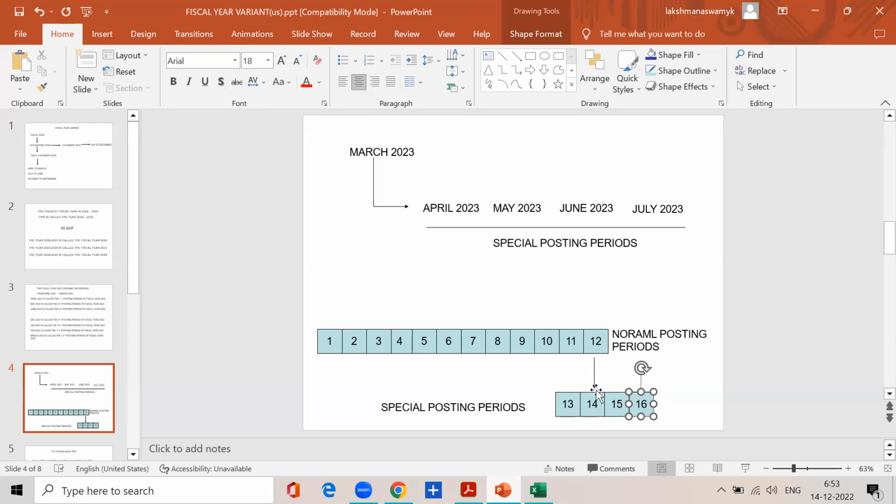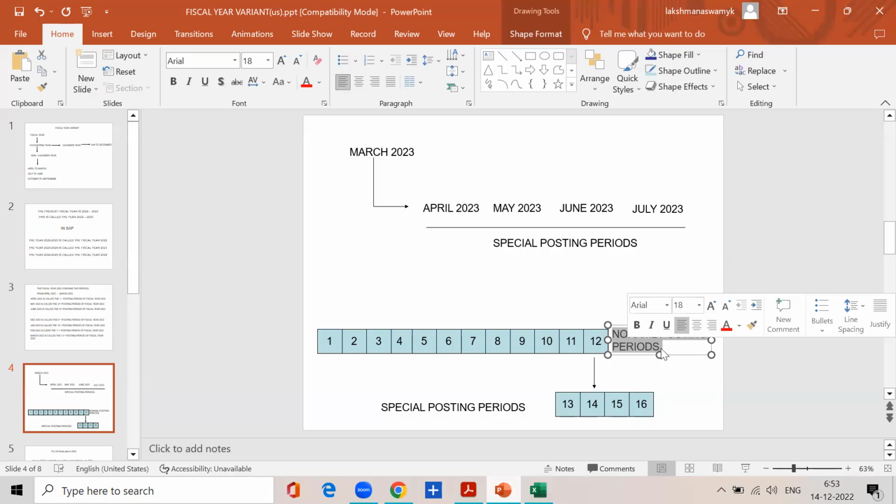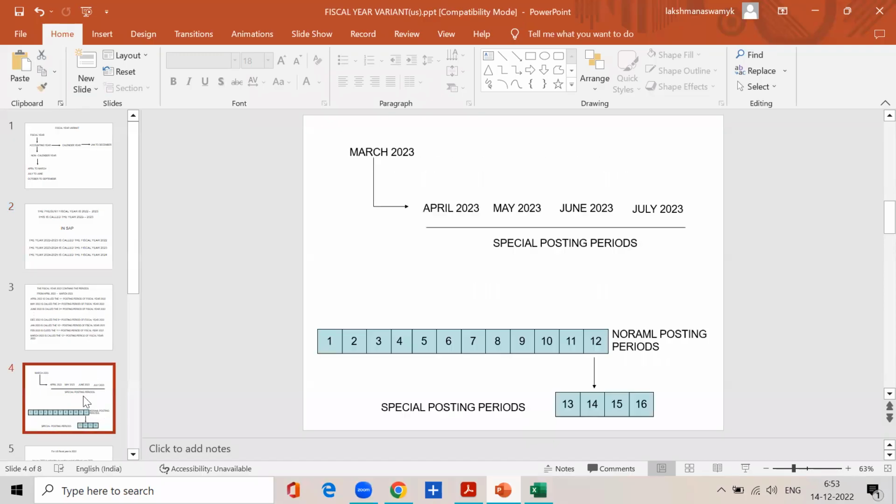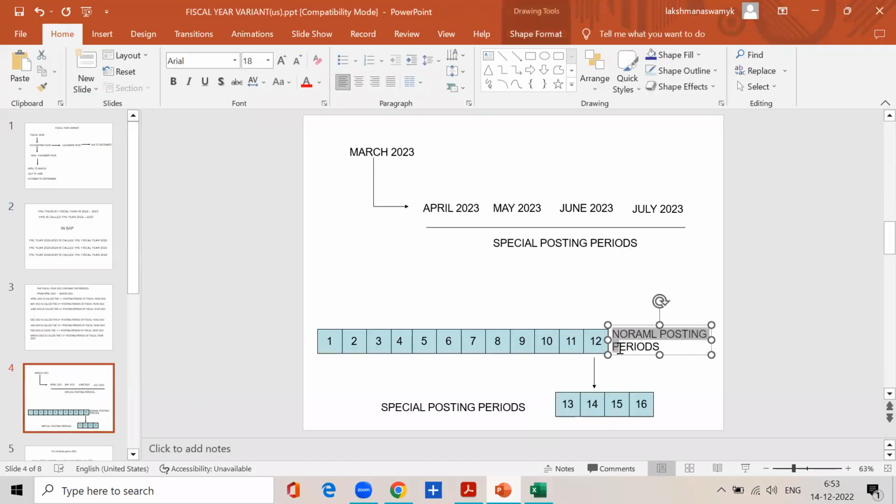Okay, so the normal posting periods are used to post the day-to-day business transactions, and the special posting periods are used to post the adjustments to the previous books of accounts for preparing financial statements. All these notes I have given in your notes, don't worry. The normal posting periods are mandatory, but the special posting periods are optional.